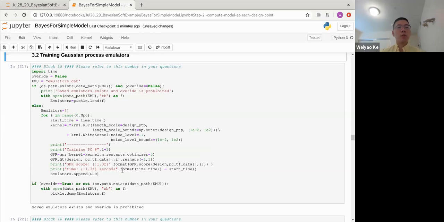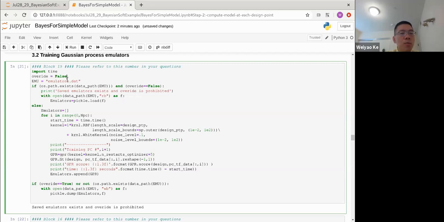So now it comes to the training of Gaussian process emulators, which we have talked about a lot today. Before we do that, please notice that there is an override flag. If it's set to false, then it will directly load an emulator that I have already trained and is packaged with this GitHub repository. You can do that if the training is taking too much time for you. But here I'm going to retrain this, so set this to true.